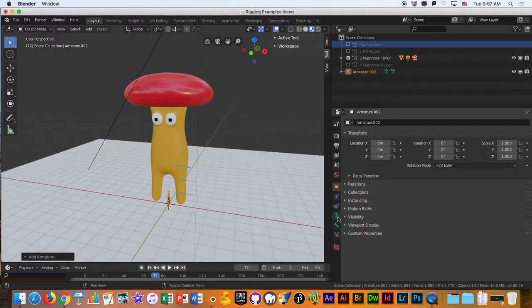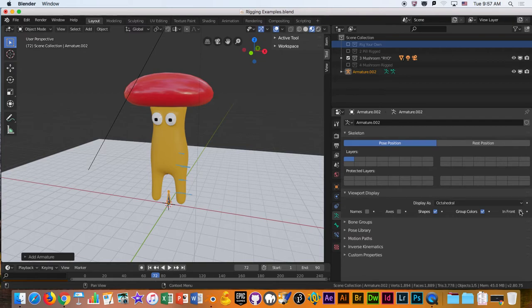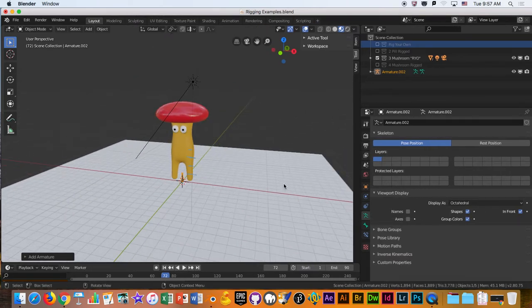Again, we probably want to make sure this is in front. And so I just went to my armature settings, stick figure, and under viewport display, clicked in front. I feel like they should just have that turned on by default.